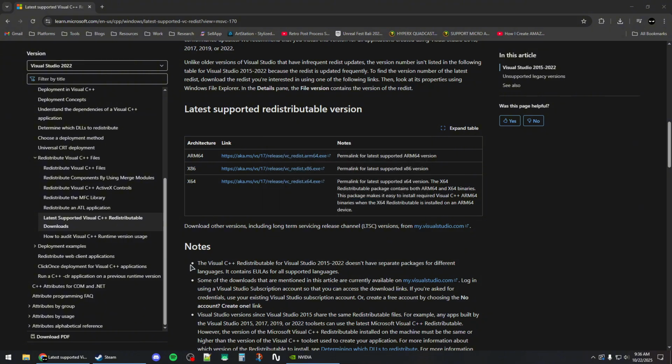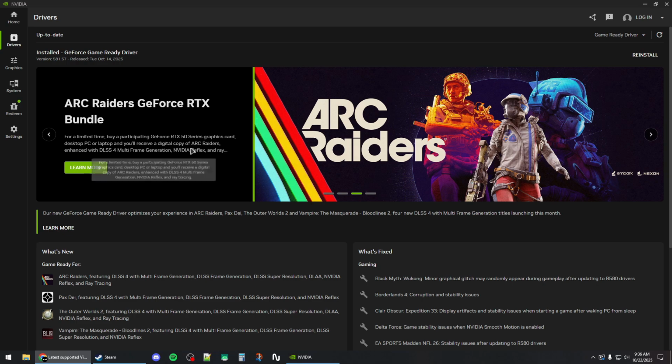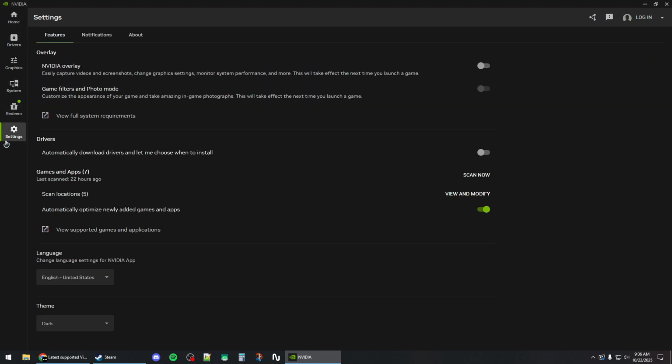Next, you should try to disable any overlays that might be enabled. So for example, the NVIDIA app has an overlay. Go to settings and then from here disable NVIDIA overlay by unchecking this box.